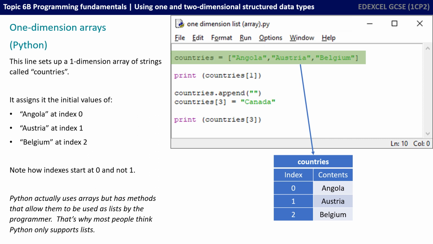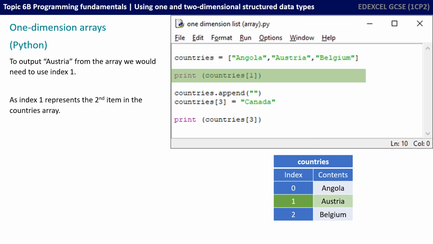So here in this code example, this line sets up a one-dimensional array of strings called countries. It assigns it some initial values: Angola at index 0, Austria at index 1 and Belgium at index 2. And again, note how the indexes typically start at 0 and not 1. To output Austria from the array, we would therefore need to use index 1, as index 1 represents the second item in our countries array.